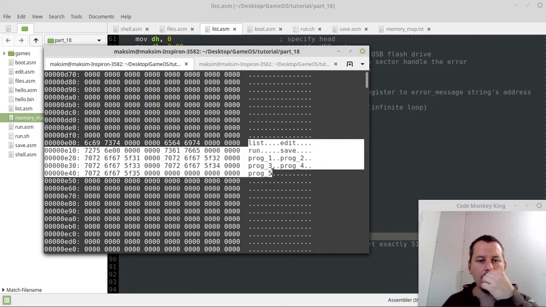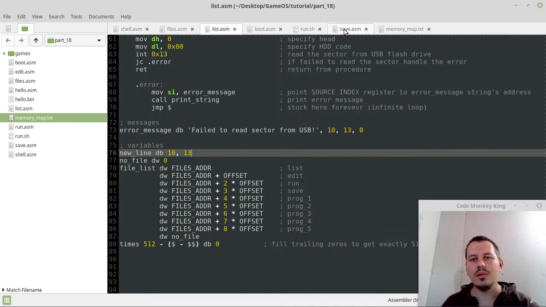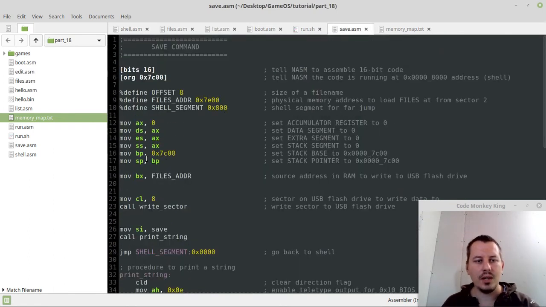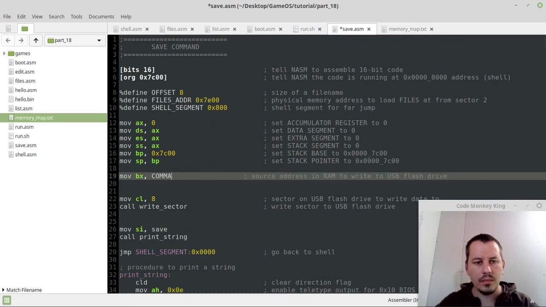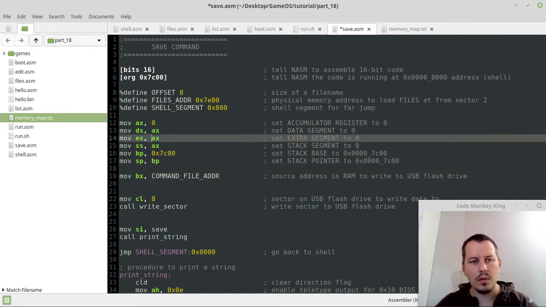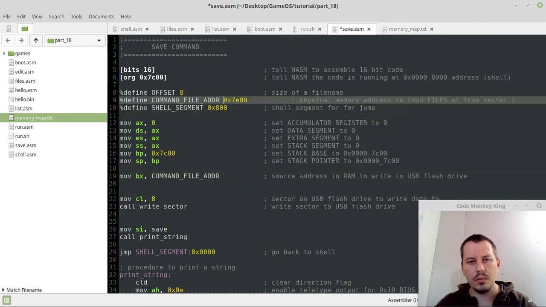Oh, I did write, but I've written the file list. I've just written the file list, not the bytes, because bx is pointing to the file's address, and it should point to, let's call it, command file. Command file address. Copy and put command file address.